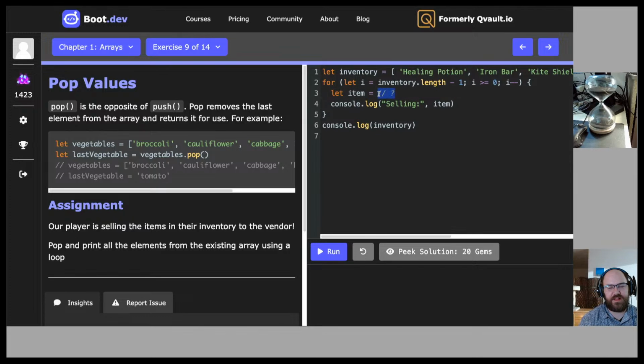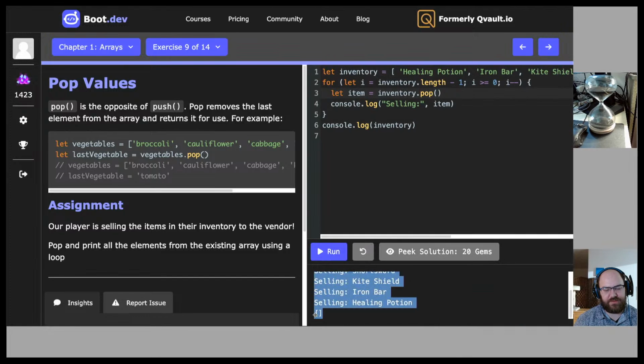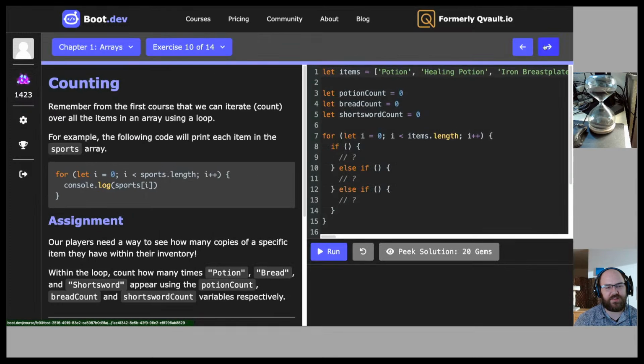We're saying let item equal inventory.pop, and it's going to say console.log selling item. At the end, console.log inventory should show an empty list, or an empty array. There's that empty array down at the bottom. There it is, highlighted down at the bottom, and it's selling each of the items. Okay, going on to the next one.